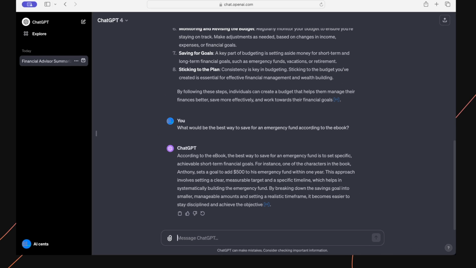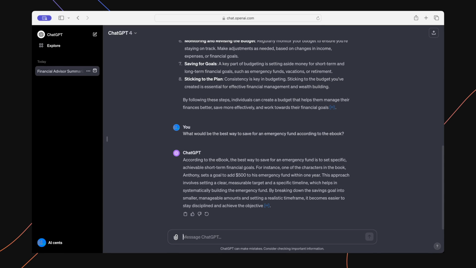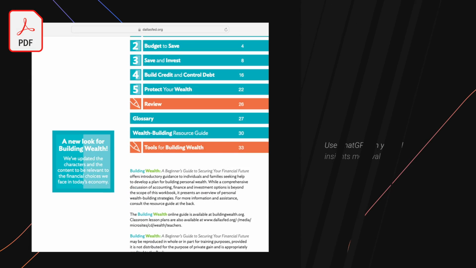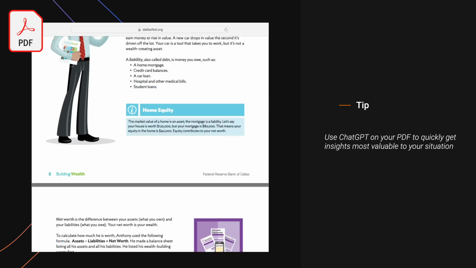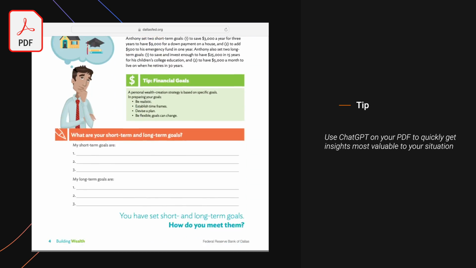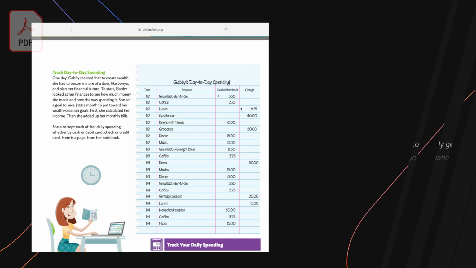These features are awesome and just the tip of the iceberg. But already, by using ChatGPT to summarize and query this PDF, we were able to quickly extract the insights and knowledge that are most relevant to our own situation.